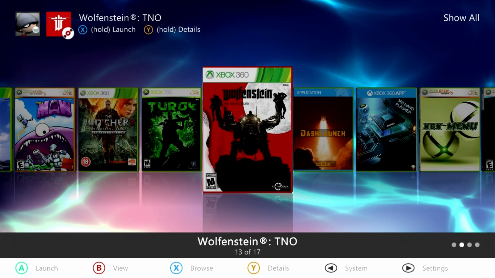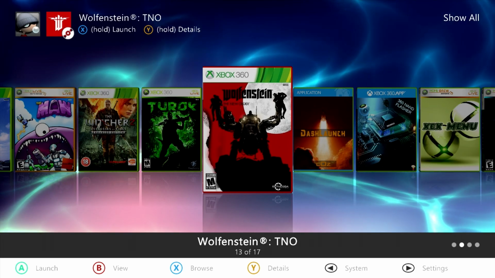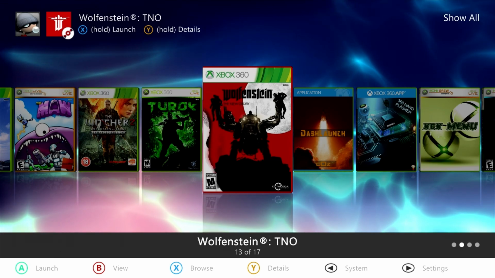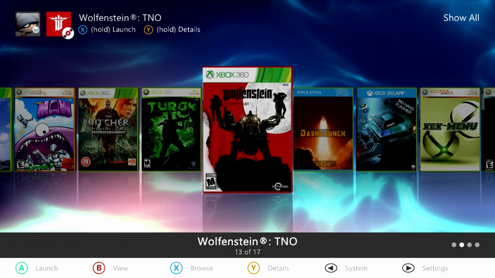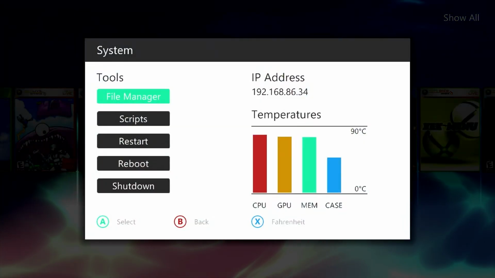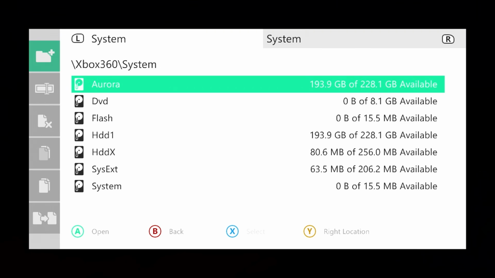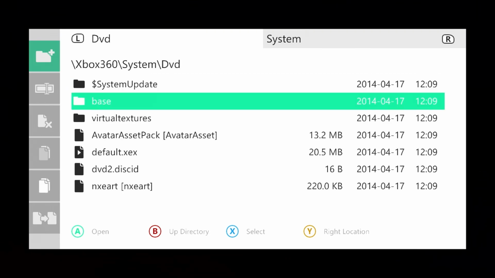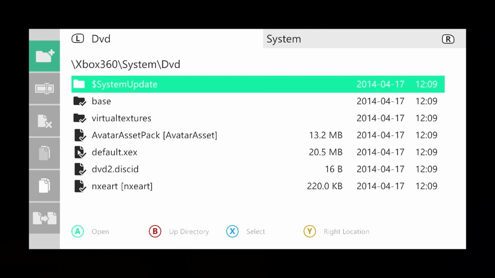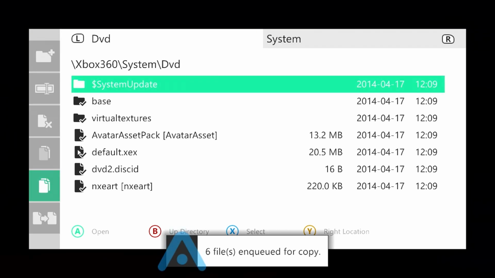Since I just went over everything in more granular detail in the previous sections, I'm not going to do it here necessarily, but it's the same rules as before. Just like before, if you are going to run it as an extracted version, go ahead, hit the back button if you're using Aurora, go into the file manager, go to DVD, and highlight every single file. Just highlight and tap X on every single file and folder except for the system update folder. Navigate to the left, go down, hit copy, hit A on copy.